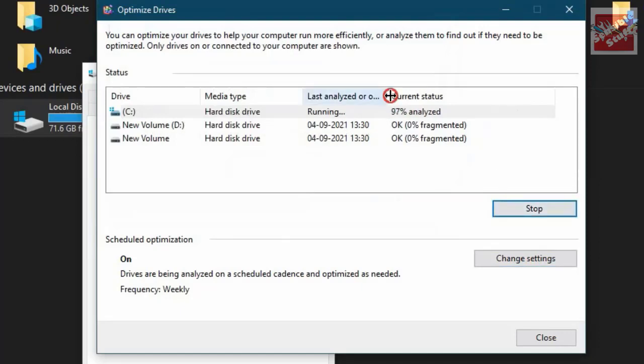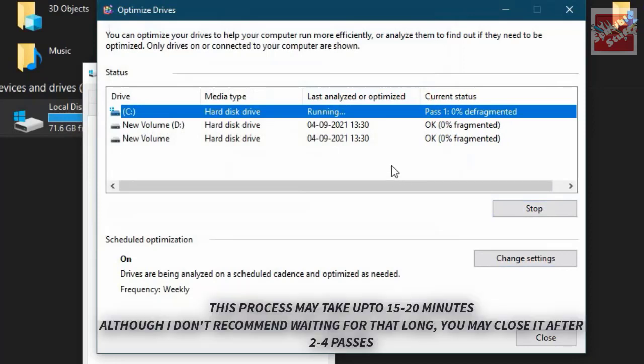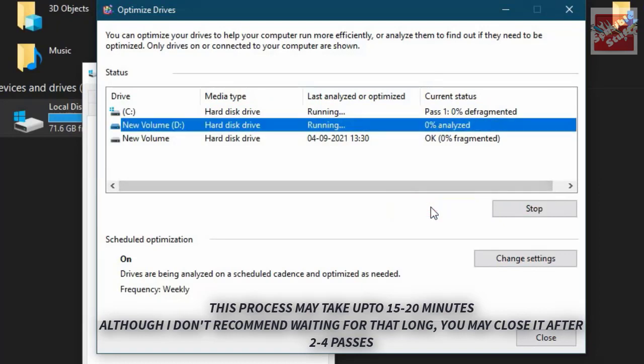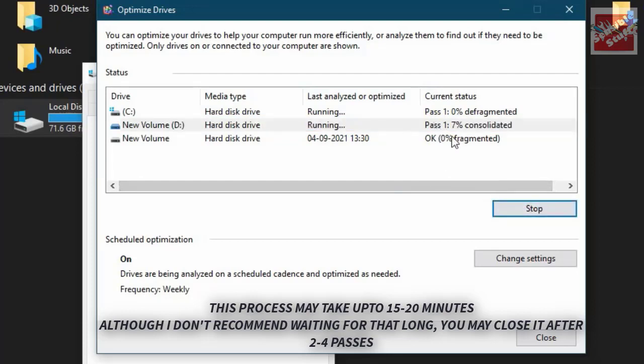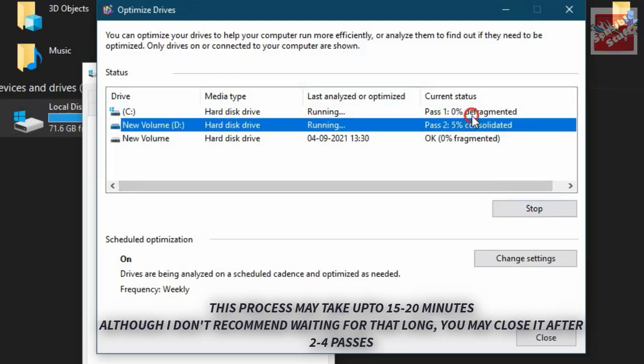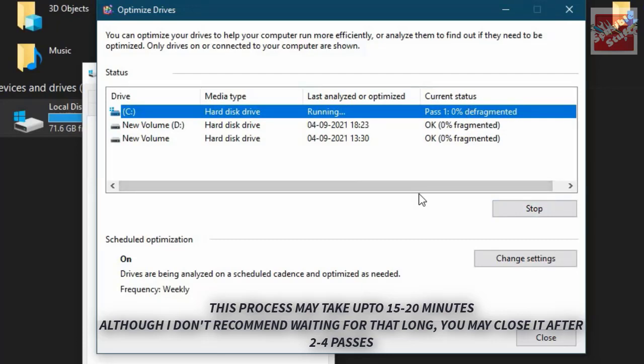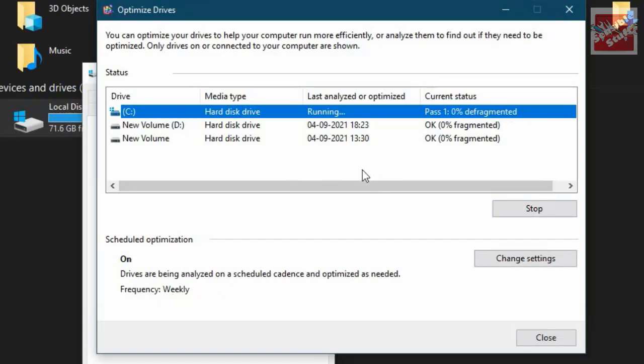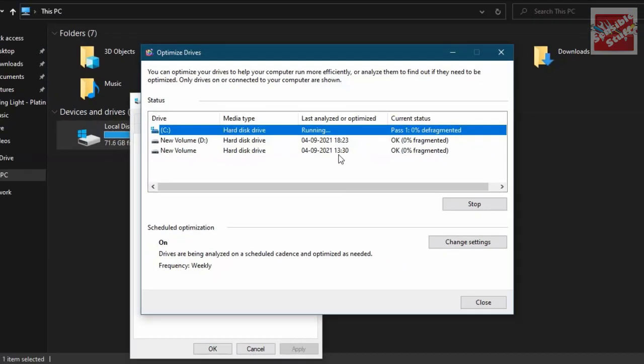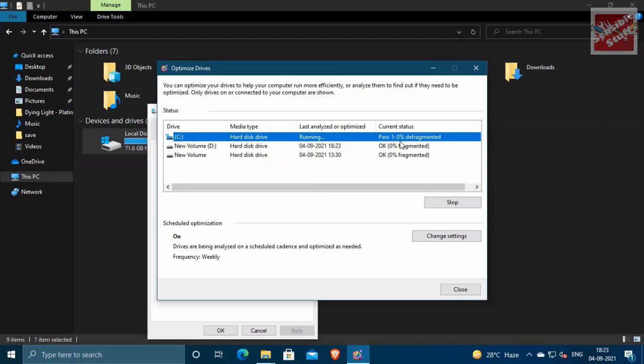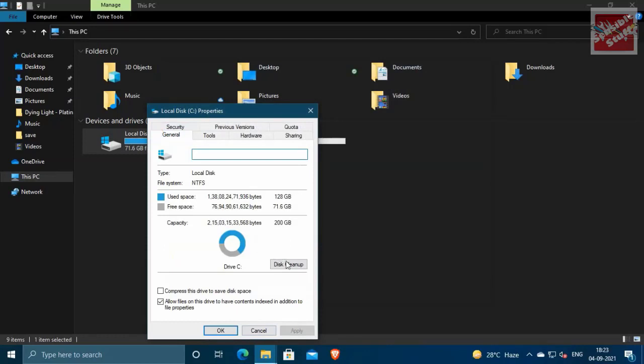It can take quite a lot of time, literally 15 to 20 minutes or even more, but I don't recommend waiting for that long. So make sure to defrag all your drives. You can just go ahead and close it after a few passes, no need to wait for it to complete.